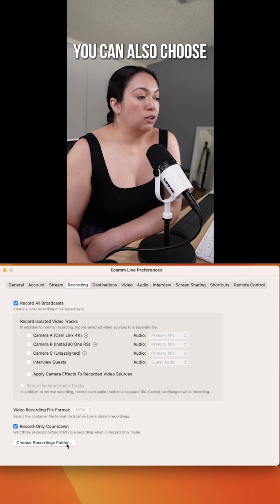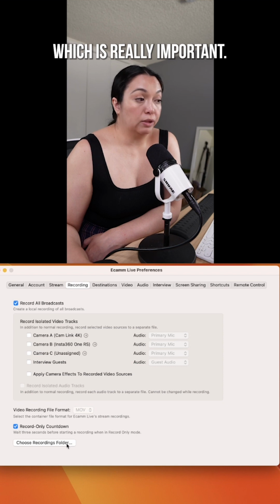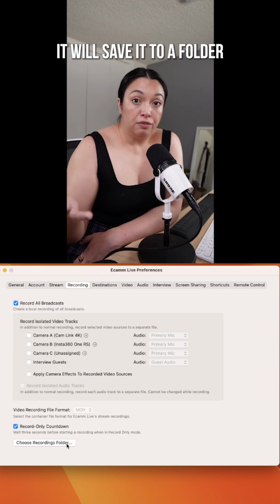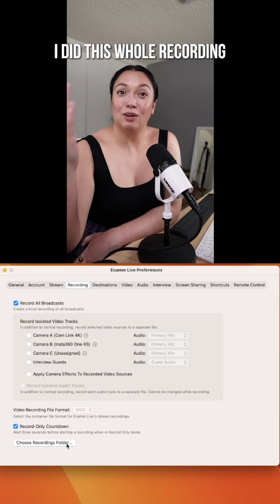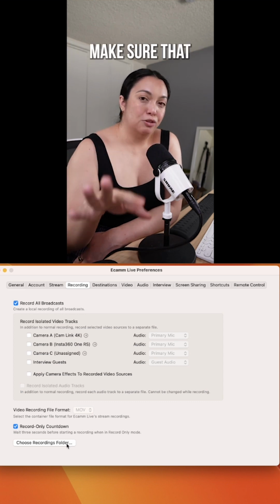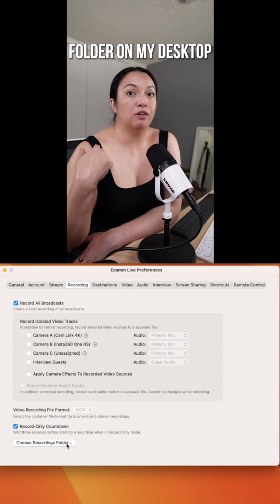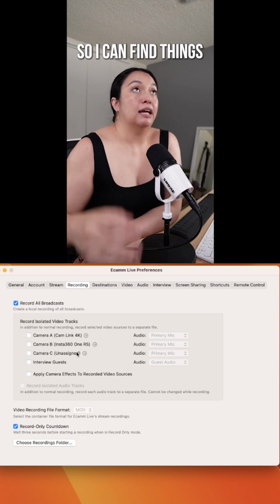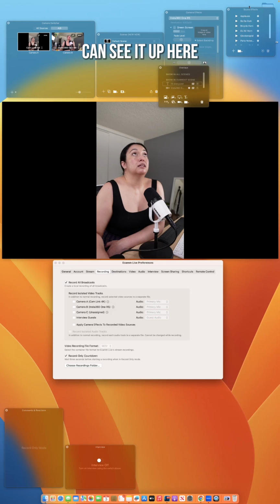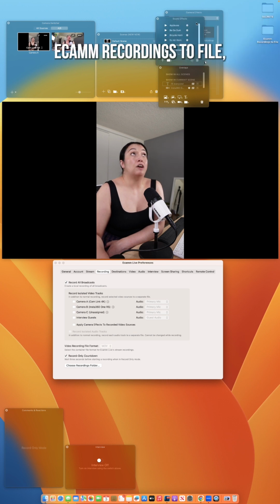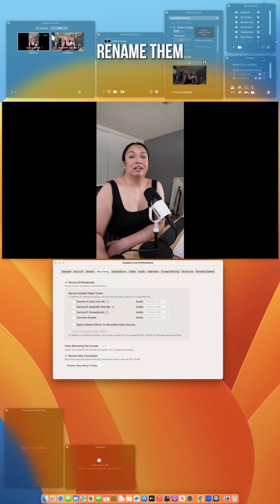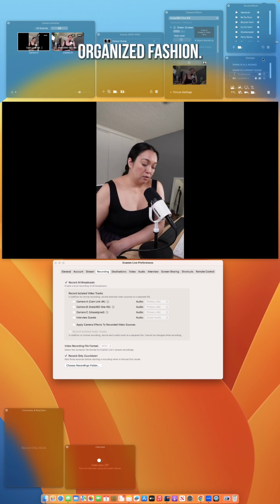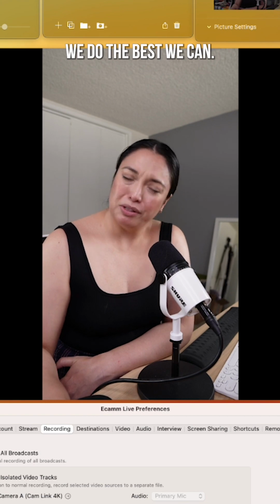And then this is where you can also choose your recording folder, which is really important. It will save it to a folder if there's space. At one point, I ran out of space on my old computer. I did this whole recording and then it didn't save. So do make sure that there's space. I put my recording folder on my desktop so I can find things quickly. You can see it's up here, Ecamm recordings to file. So once I record them, ideally, I'm going to take them, rename them, and put them in some other organized fashion, ideally. We do the best we can.